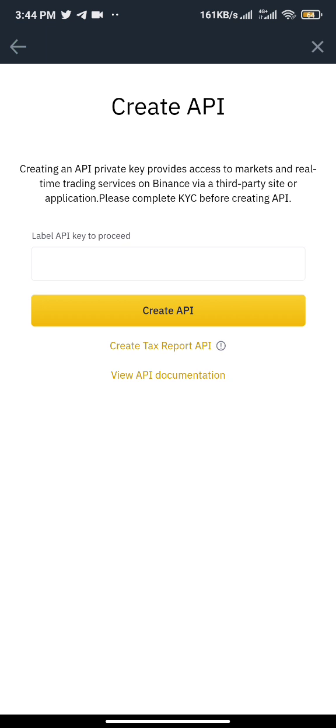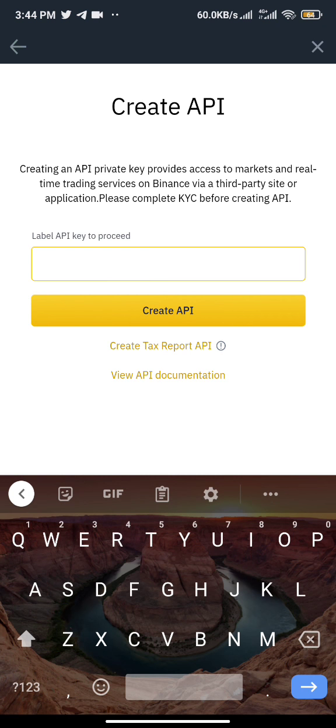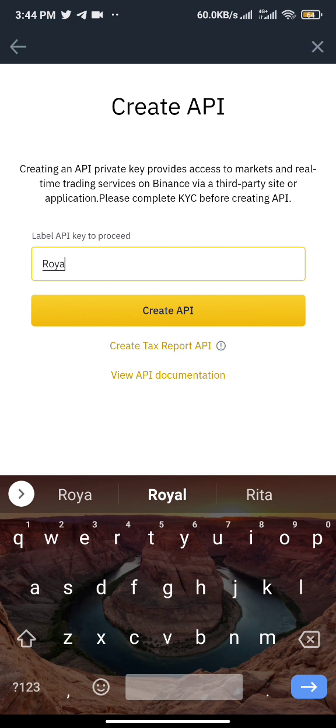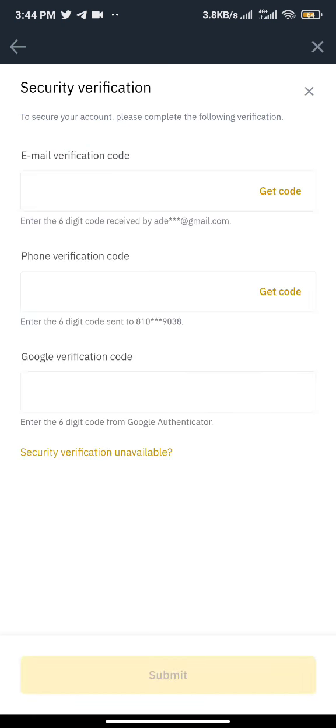Then you see create API. What's the label of the API I want to create? Let me say I'm naming it Royal Q API. Create API. Then it's going to send verification. Okay, let's click send.